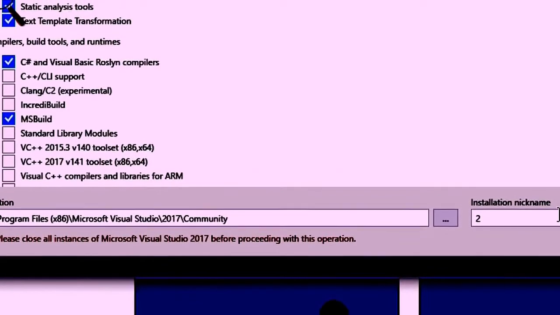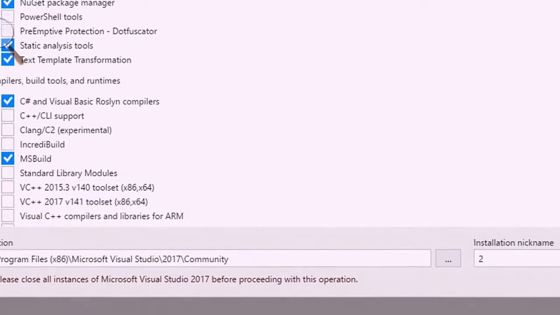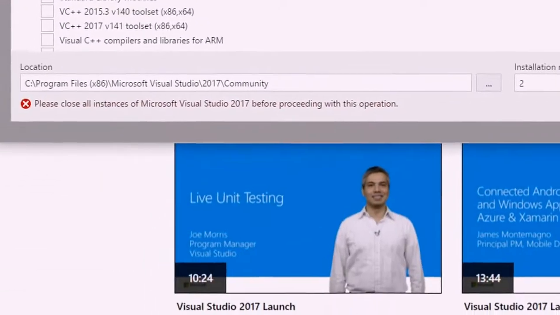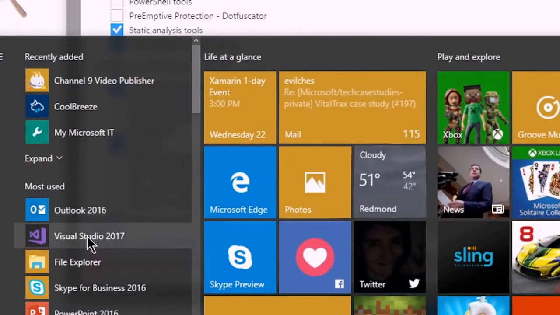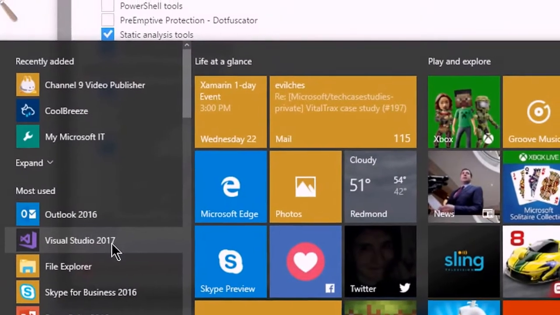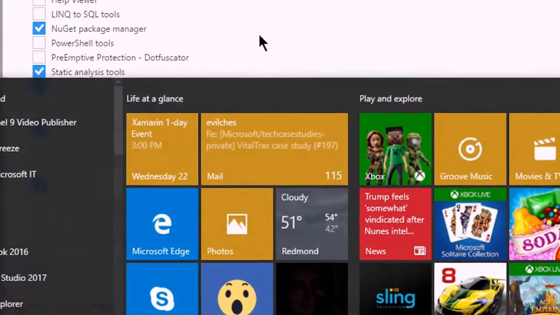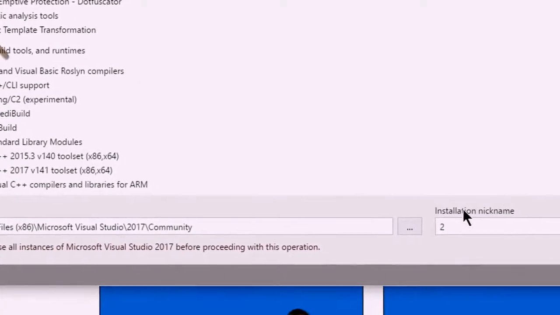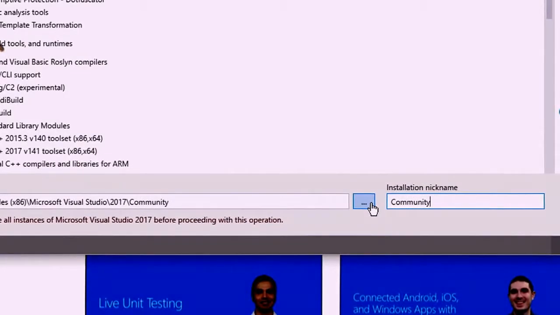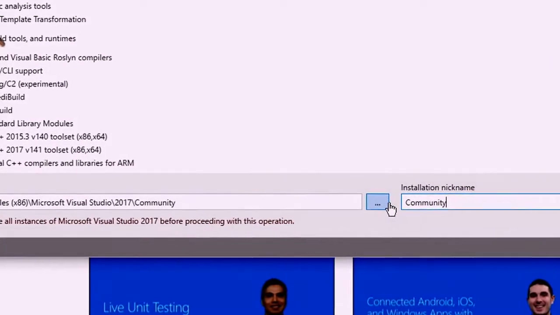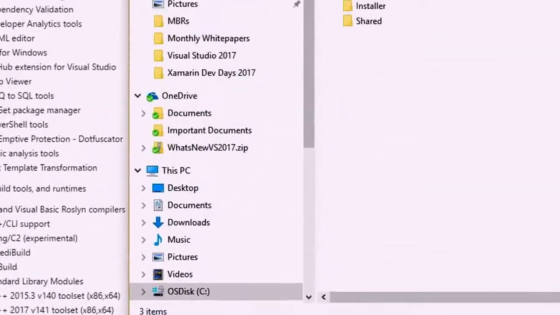Because if I now installed Visual Studio Community Edition, then in the Start menu I'd have Visual Studio 2017, which is my enterprise, and then I'd have Visual Studio 2017 (2), which is my community edition. So you should give it an installation nickname of something like Community so you can tell the difference on the Start menu.